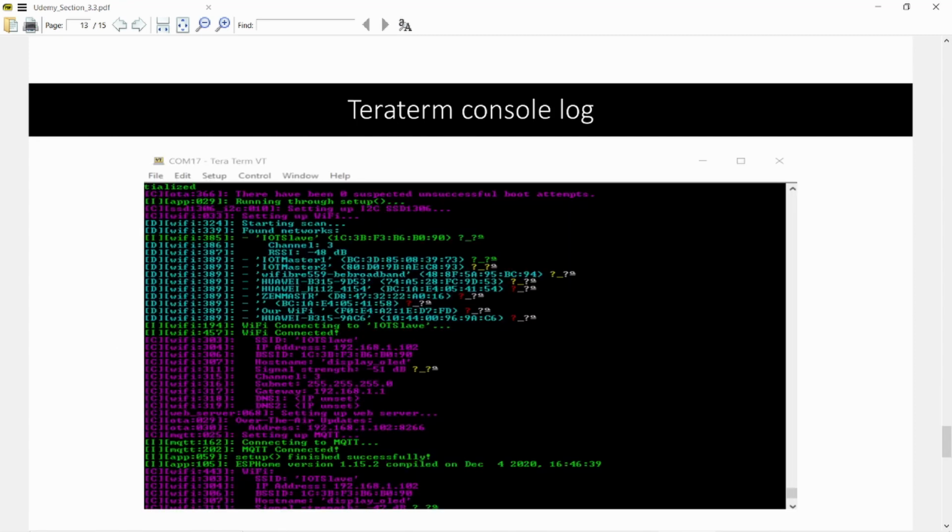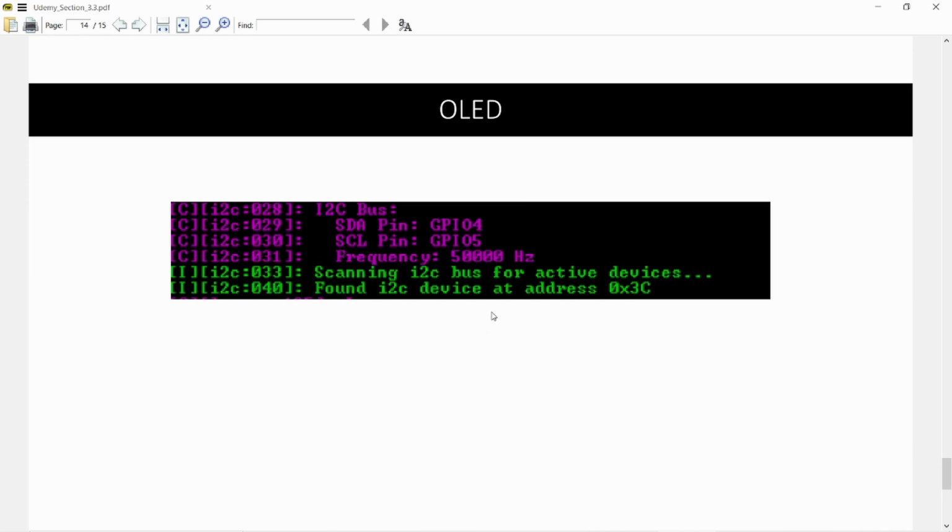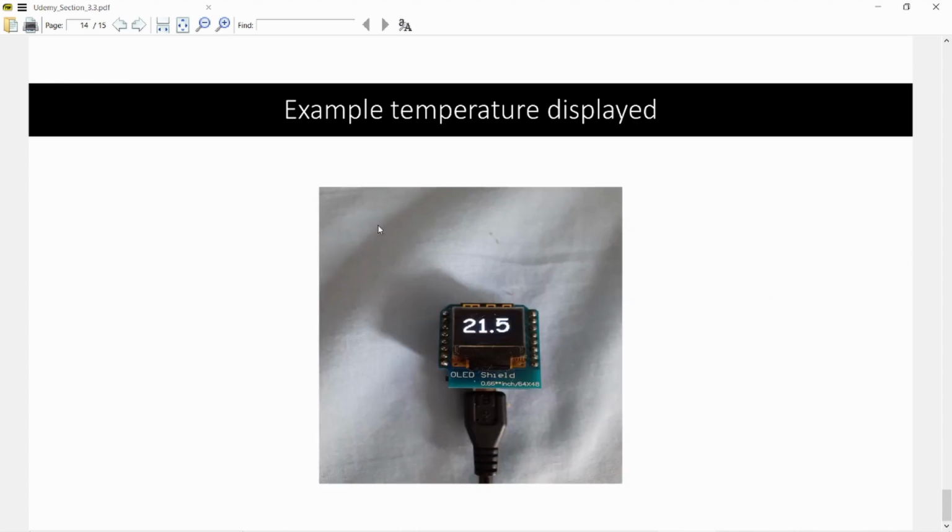Once again, this is the Tera Term log. You can see here how, once again, it connected to the Wi-Fi. And then this is the interesting part here. You can see how it actually scanned the I2C bus and found a device on 3C, which is the display. These are the two lines, SDA and the clock, the data and clock lines that you need for I2C.